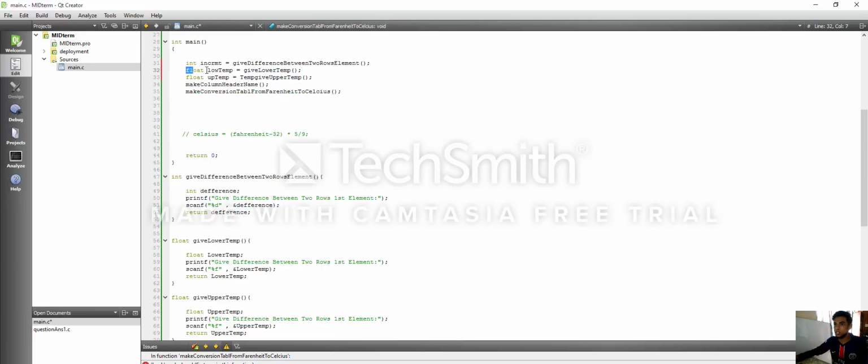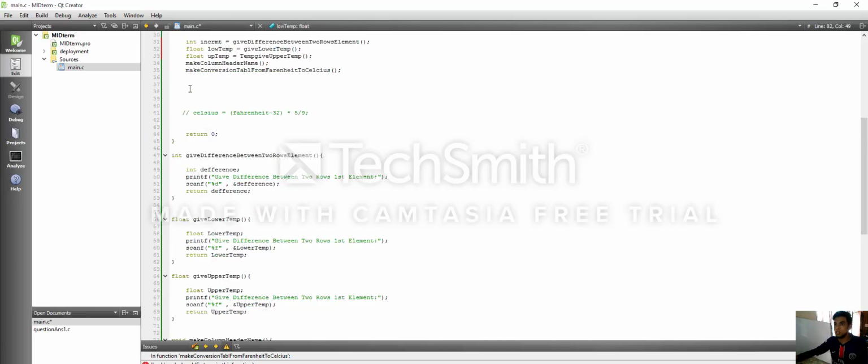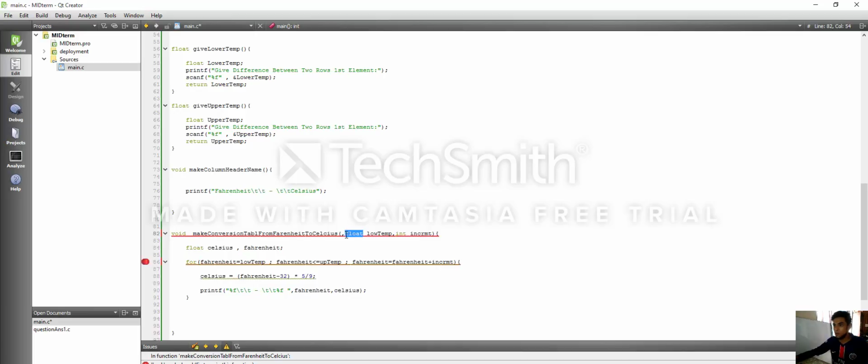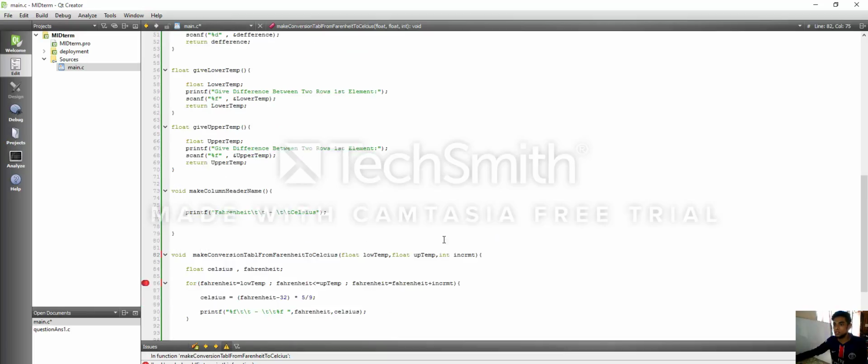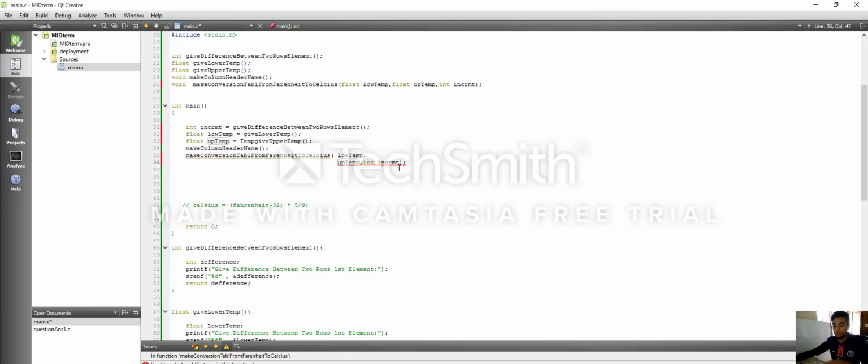Let's use it serial wise so that it will look nicer. Comma, up temp. See, low temp will be used first, so low temp first. Now it's almost done. We have to give this thing inside that bracket. See, the prototype's bracket also. Then we will have to use those variables. We can use other variables here, but we have to use some variables here.